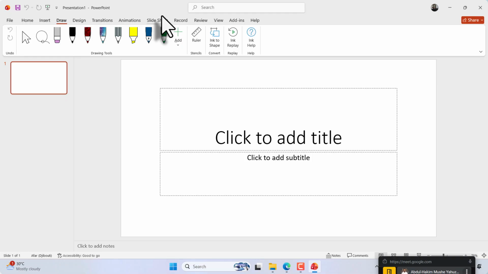And the draw tab basically contains tools that you need to do any form of drawing. If you want to do sketches with your mouse, it has everything that you need. From a selector tool to a lasso select tool, from erasers to pencils of different colors, and you're able to customize each of these.